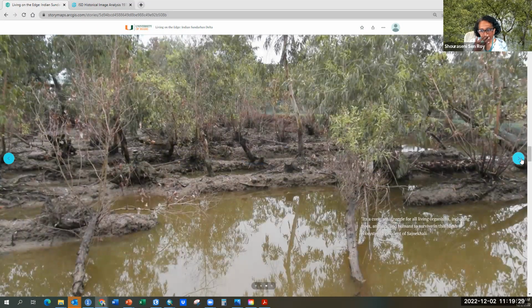And this is a quote from one of the residents, one of the guides actually, who was taking us around the islands. It was interesting the way he described it. He said, it's a constant struggle for all living organisms, including trees, animals, and humans, to survive in this harsh ecosystem. He described it as everybody's struggling, everybody's trying to make a living in these islands.